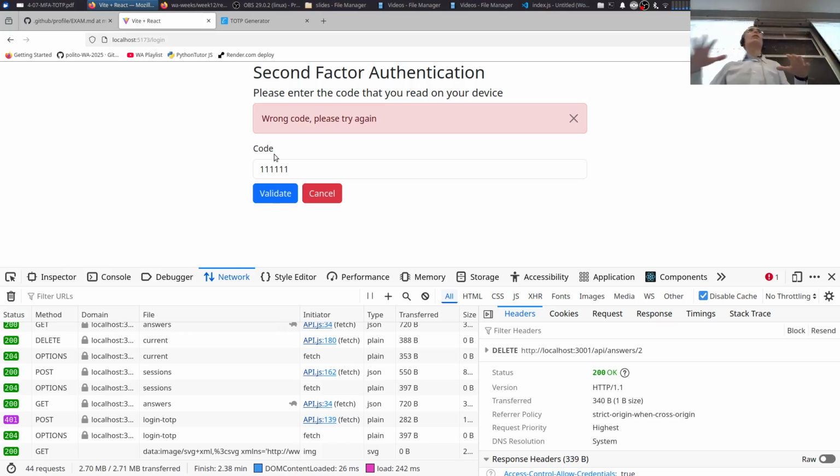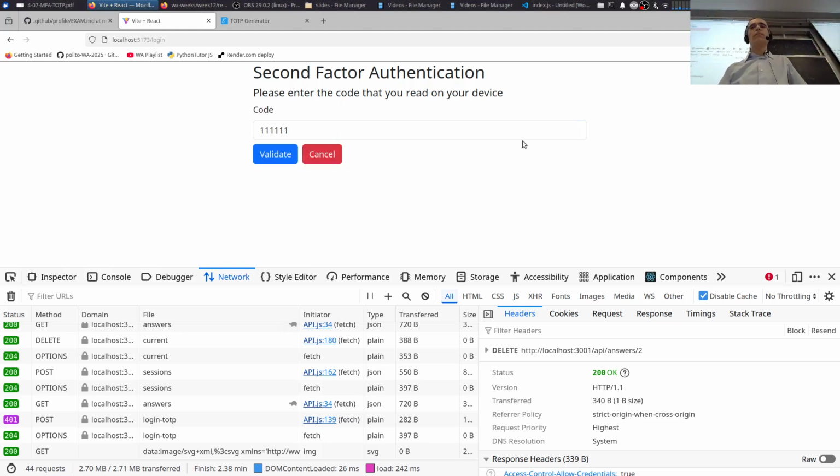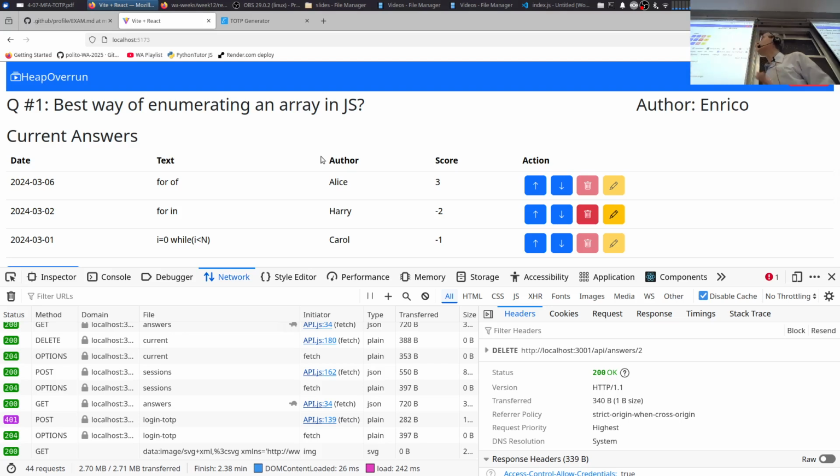Okay, it's up to us to decide what to do. In this application, I decided that if the code is wrong, I just tell the user. Maybe they just mistyped a digit. Might happen, right? If I click cancel, I decided to do another thing, that is, proceed without performing the second factor authentication. Let's try. Cancel. Okay, no second factor authentication.